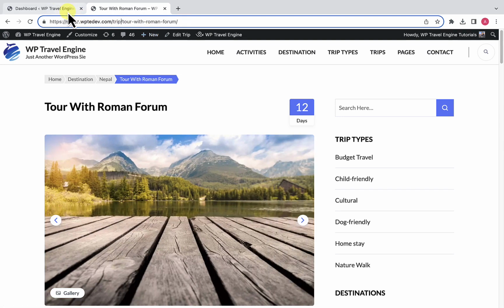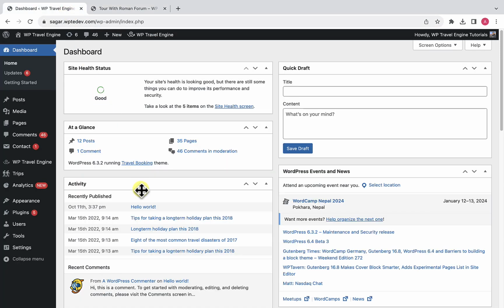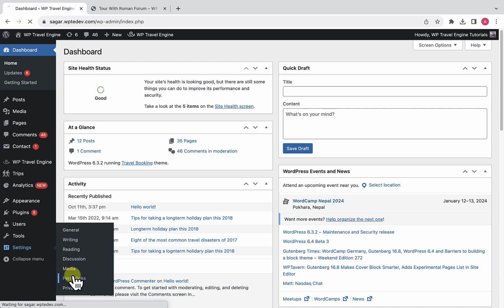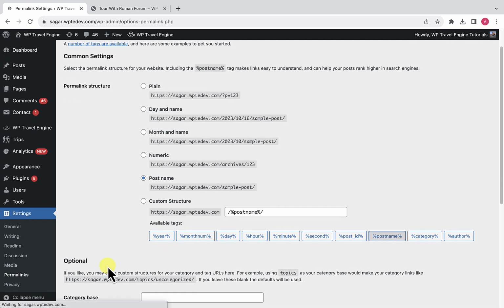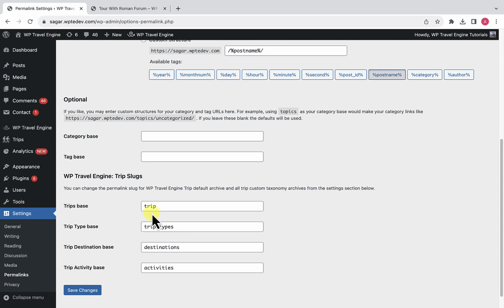Let's go back to the dashboard. Now, go to settings and go to permalinks. At the very end, you will see the option to change WP Travel Engine trip slugs. So all you have to do is, from the trips base option here, just remove trip and instead you type in the base that you want to add. For example, if you want to display tour, then you have to add the trips base as tour.